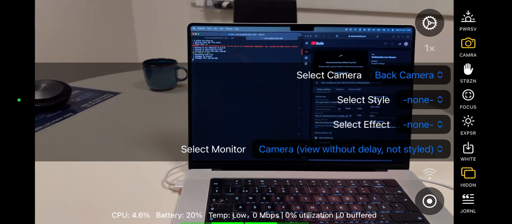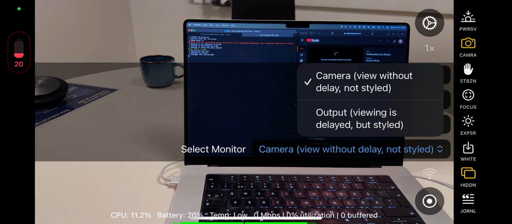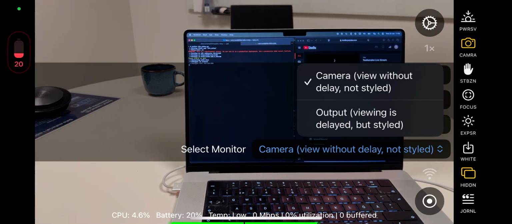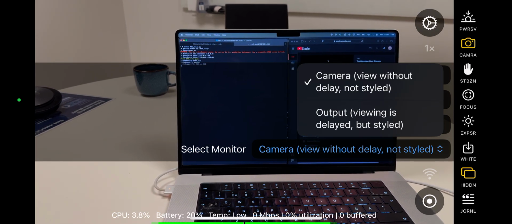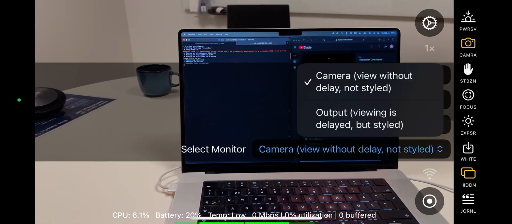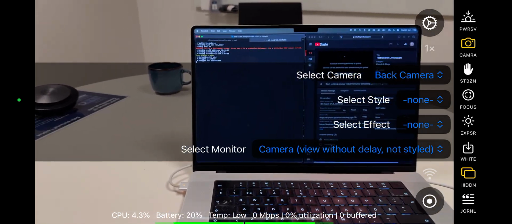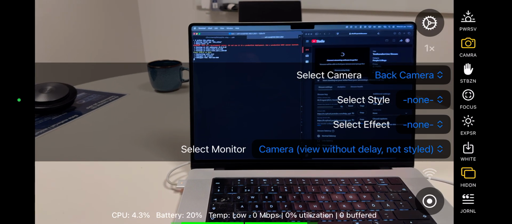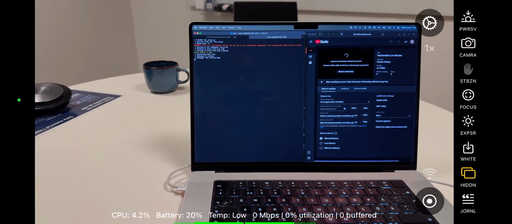It's an in-app purchase. We can also select the monitor if we want to look at the input view or the output view. If we look at the view from the camera, it won't be styled from these styles and effects that you see. In order to see those, we need to look at the output view, but that is slightly delayed if you have camera stabilization on. So let's move to the next one, which is camera stabilization.